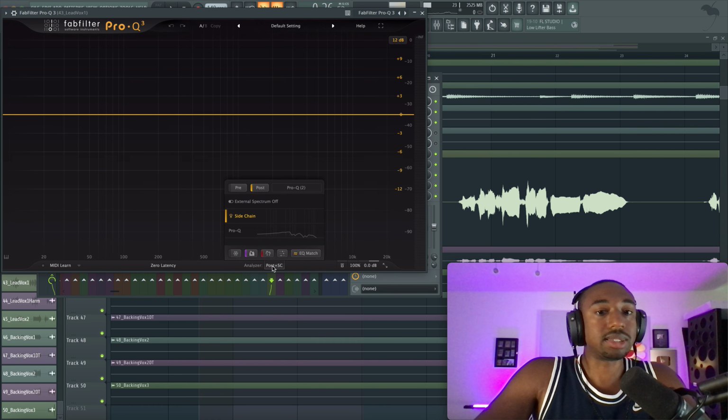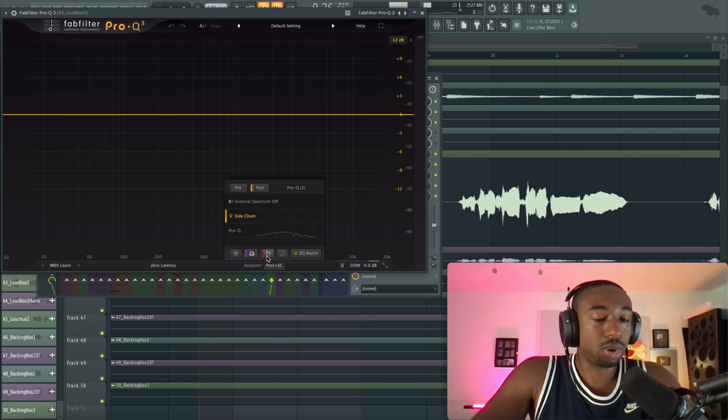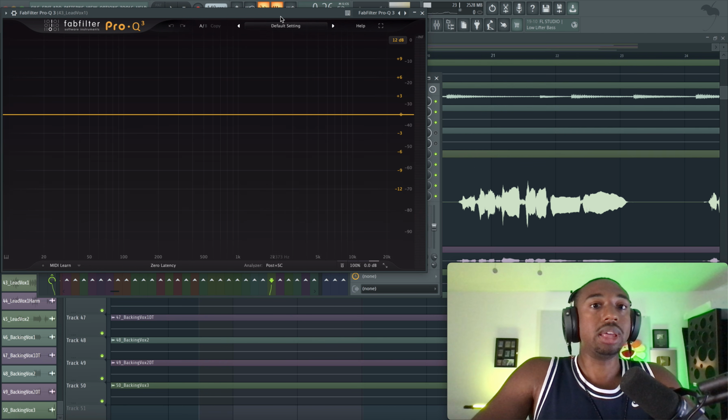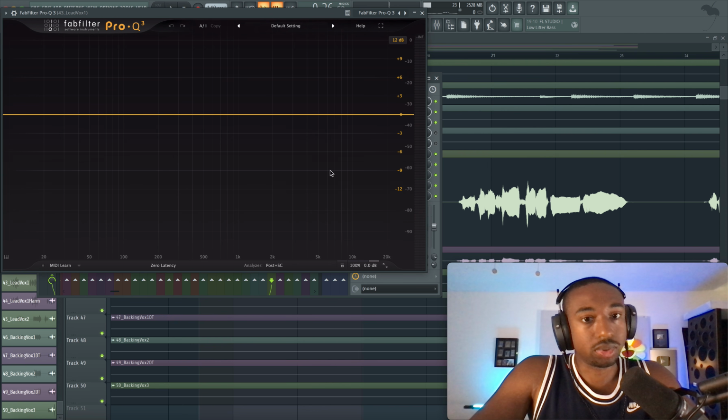If you click here where it says Analyzer, we're going to click on this little collision mode. And what this will do is show where energy builds up too much in the vocal. It will show up as red.